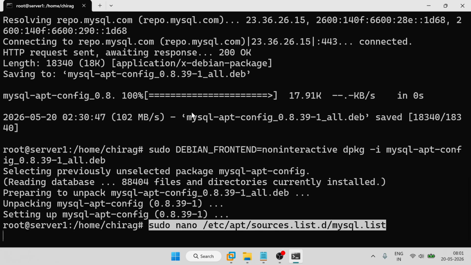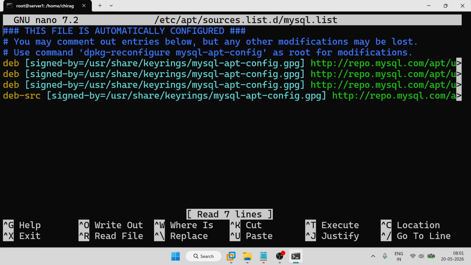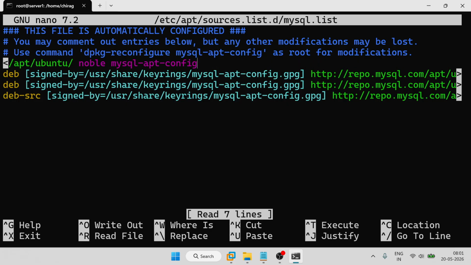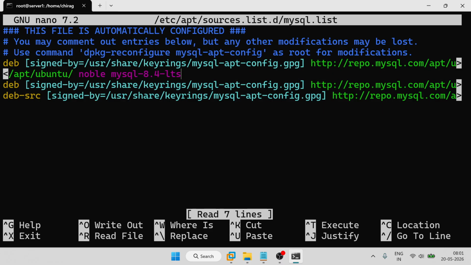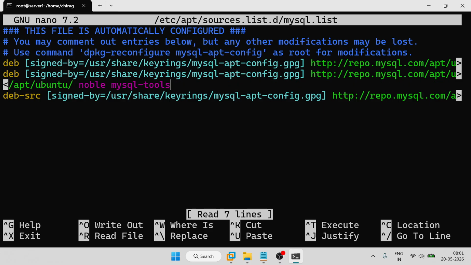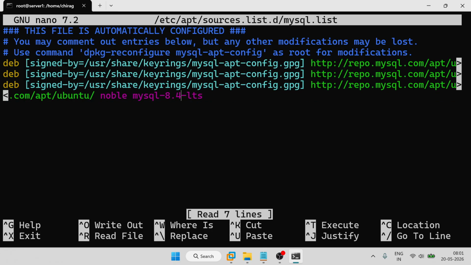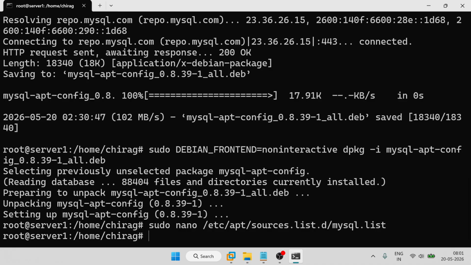For checking purposes, go to the end and check whether 8.4 is available or not. So this is 8.4. Here you can see MySQL 8.4 LTS is there. By default, Ubuntu 24.04 LTS skips 8.0. So this we have checked.